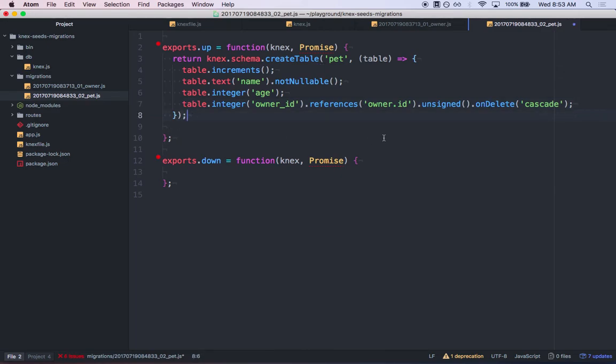And then for our exports.down, we'll return Knex.schema.dropTableIfExists, and we'll specify the pet table. And once again, we'll make sure that this lines up with our create table. Create, drop, great, looks good.